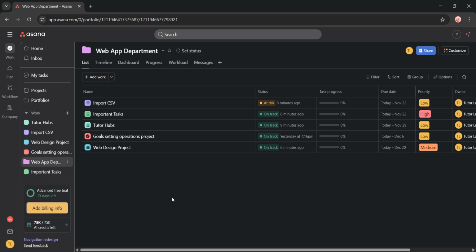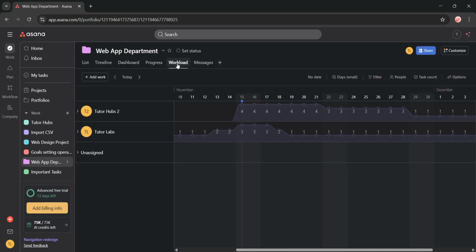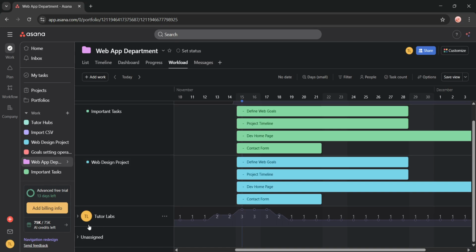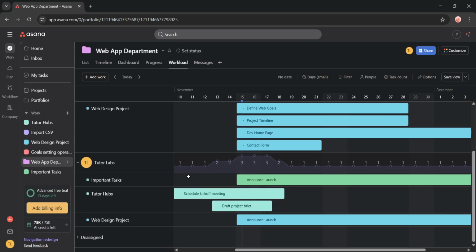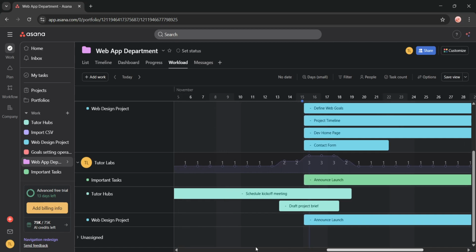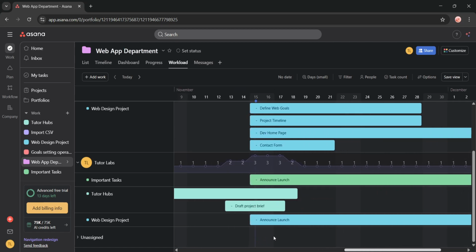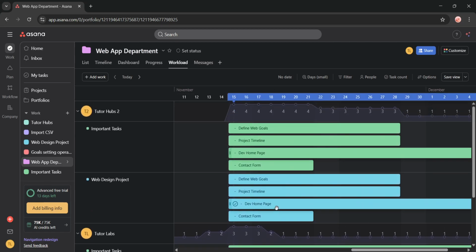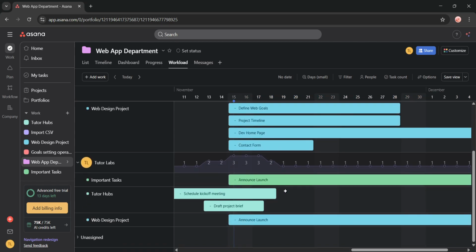Now, at the top of the portfolio page, you'll see several tabs. Click on the Workload tab. This is where the magic happens. You'll immediately see a visual representation of your team members' workload displayed as bars on a timeline. Each bar shows how much work is assigned to each person over a given period, making it easy to spot who's overloaded and who has capacity to take on more.